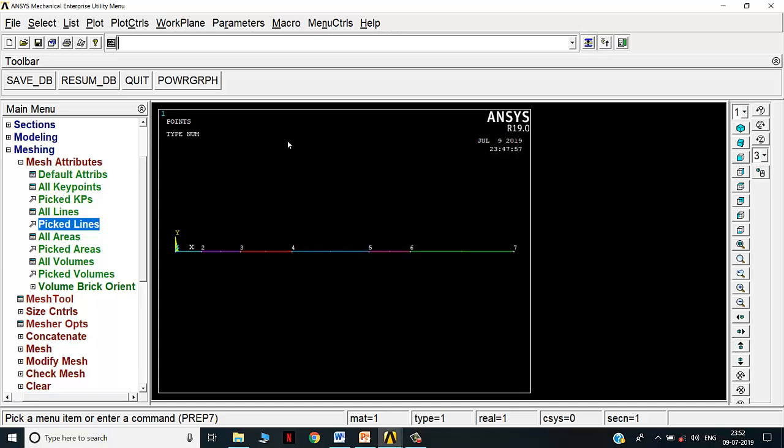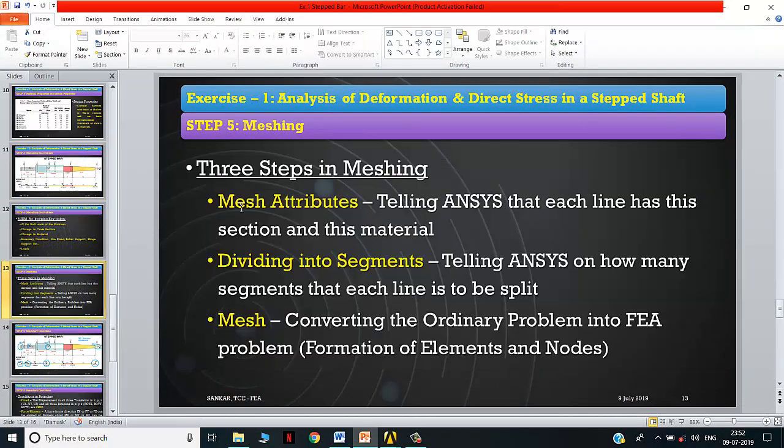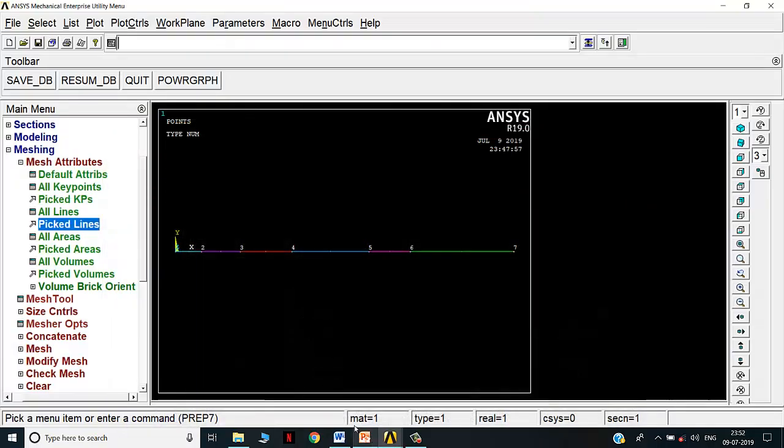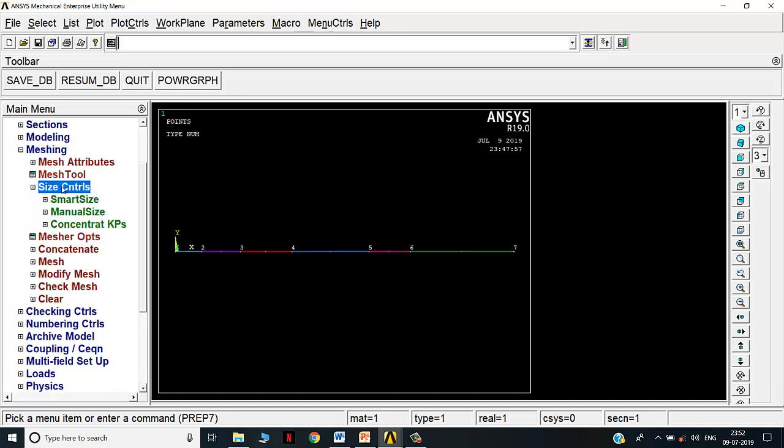Now we have told ANSYS that each line corresponds to this material and this cross section. So the step 1 in meshing has been completed. Mesh attributes has been completed. The second is dividing into segments. For this, I'll close this. For this, I'll use a command called size controls. Right? I'll click on that.